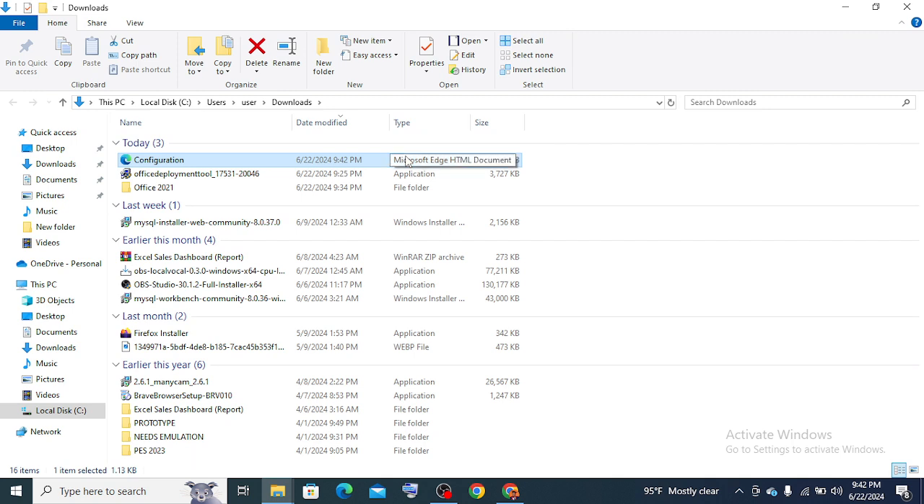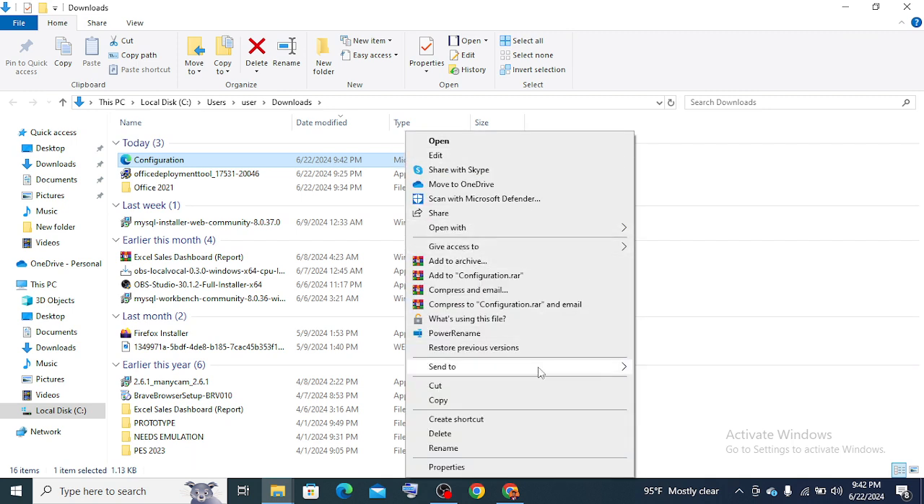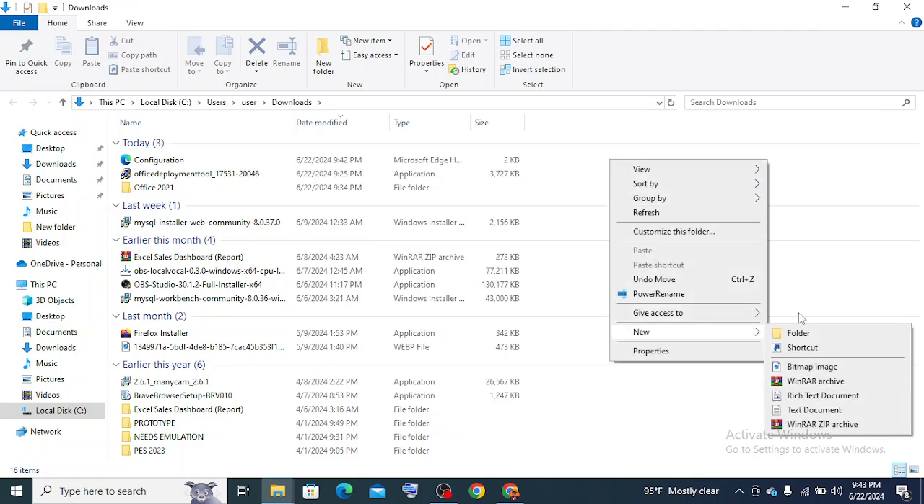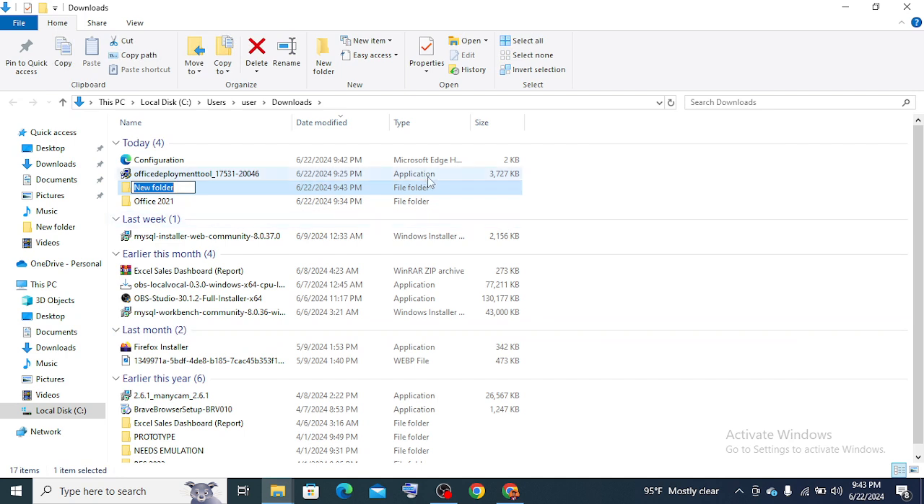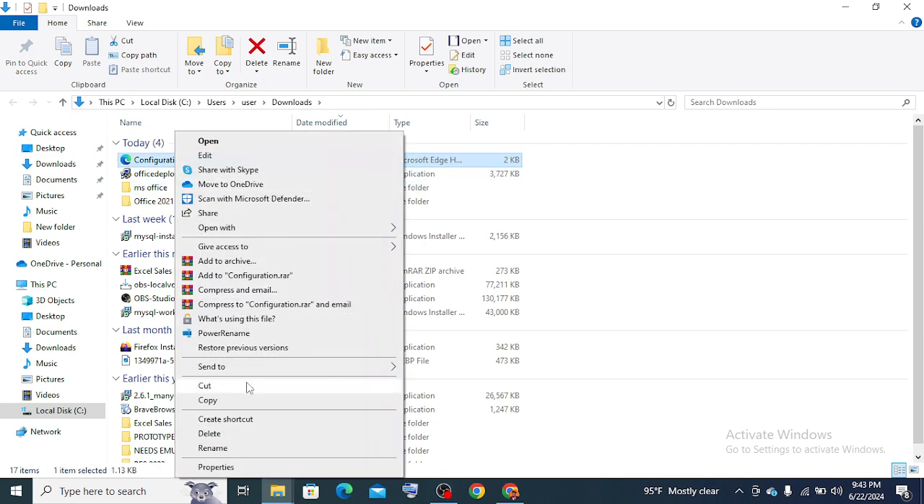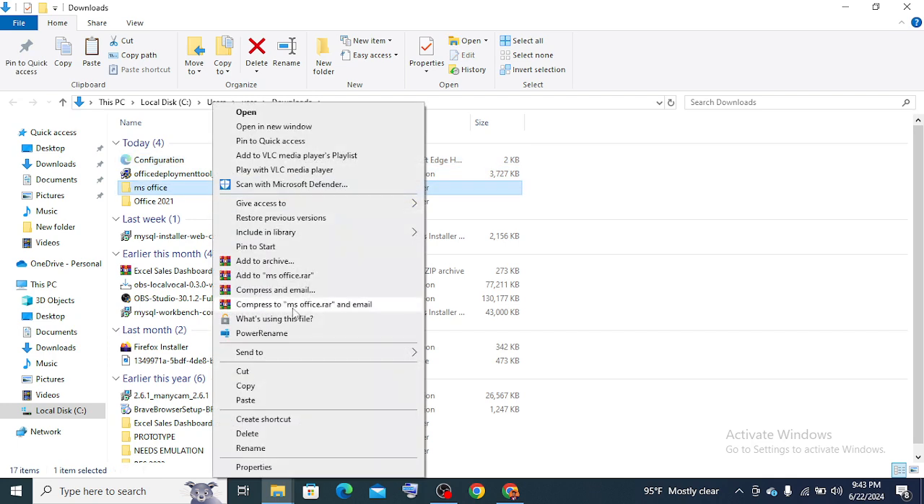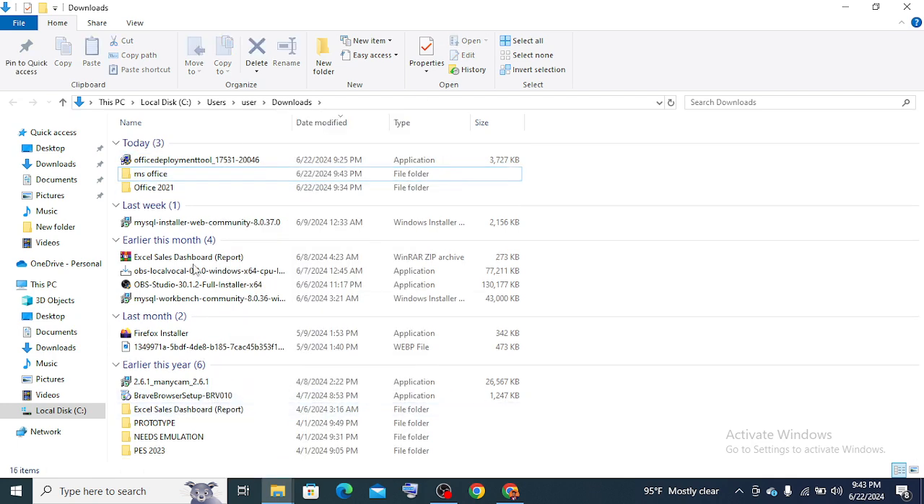So what I just need to do is right click and create a folder. Then I'll call this folder, let's call it MS Office. I'll copy this and move it to this particular folder I just created, MS Office. I'll paste it here. Good.